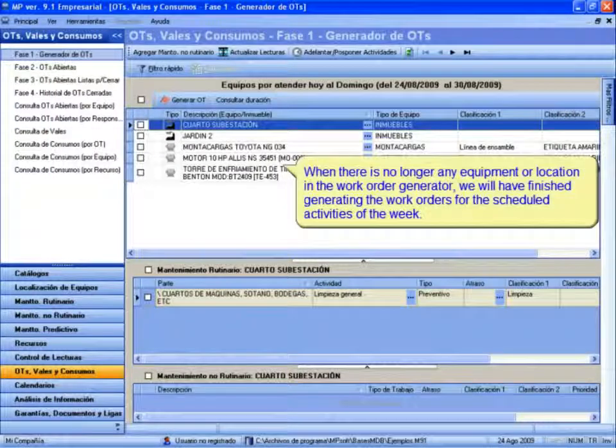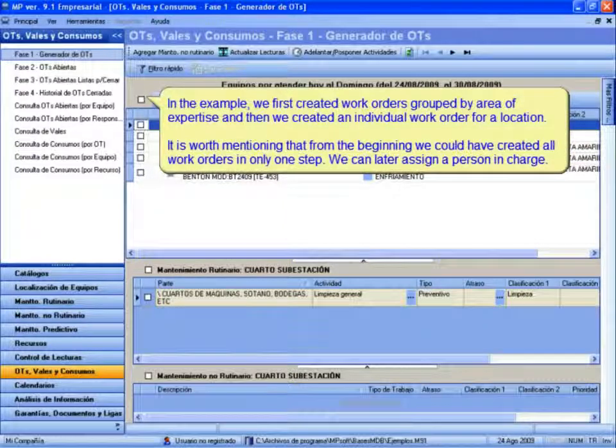When there is no longer any equipment or location in the work order generator, we will have finished generating the work orders for the scheduled activities of the week. In the example, we first created work orders grouped by area of expertise and then we created an individual work order for a location. It is worth mentioning that from the beginning we could have created all work orders in only one step. We can later assign a person in charge.